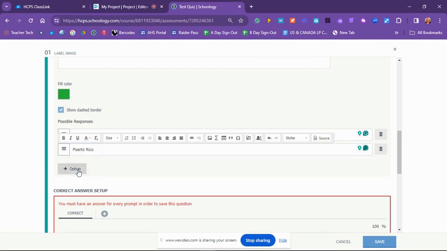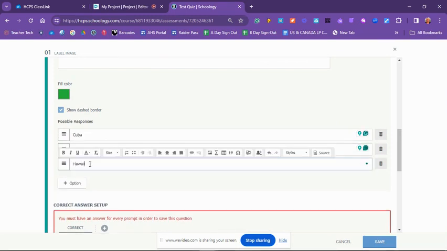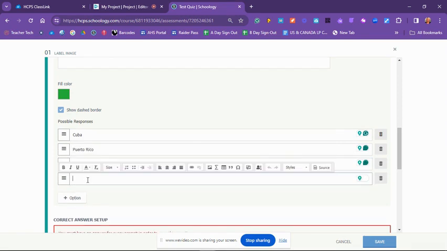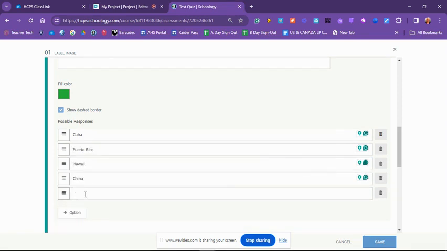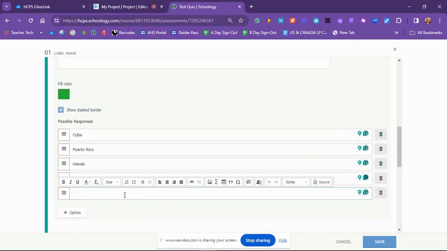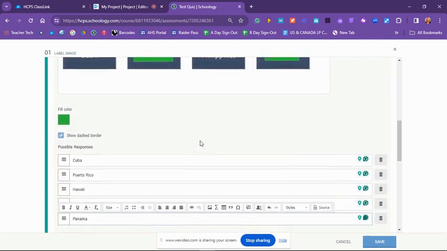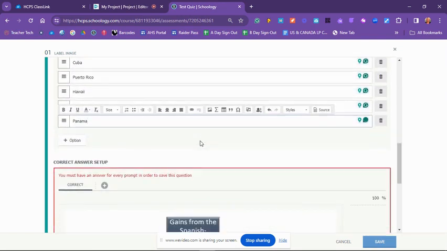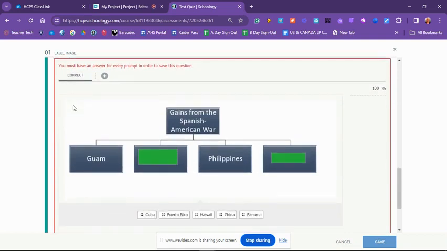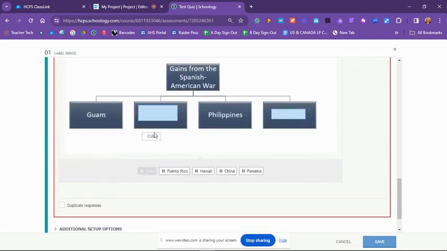And I'm going to add in some other distractors. We got Hawaii in 1898. I'll put in China for fun. And let's see, one more. How about Panama? So I now have my distractors. A few of them are right, a few of them are wrong. And so now I go create my key. So what should go in there is Cuba and Puerto Rico.